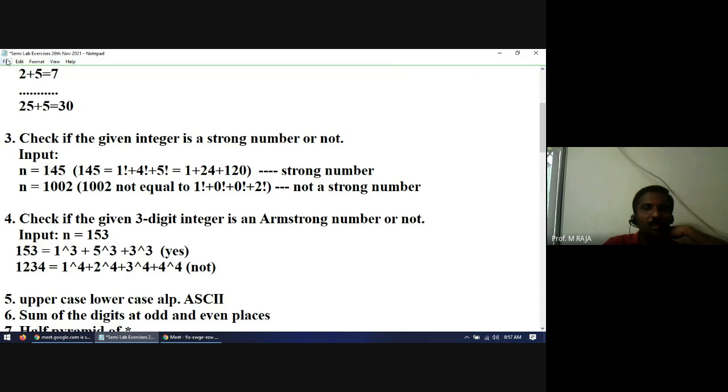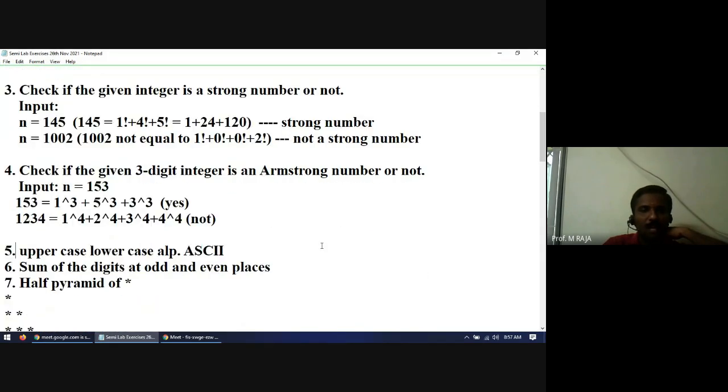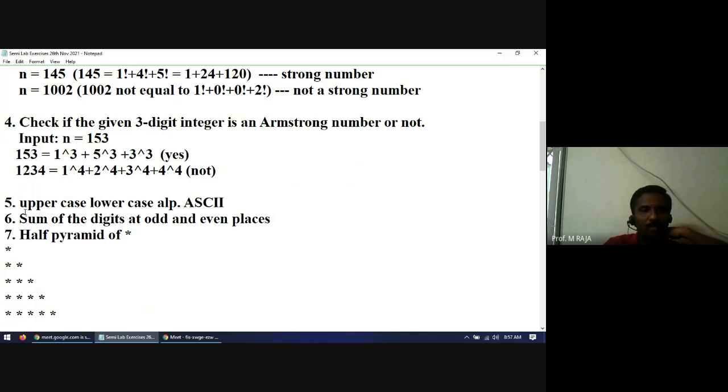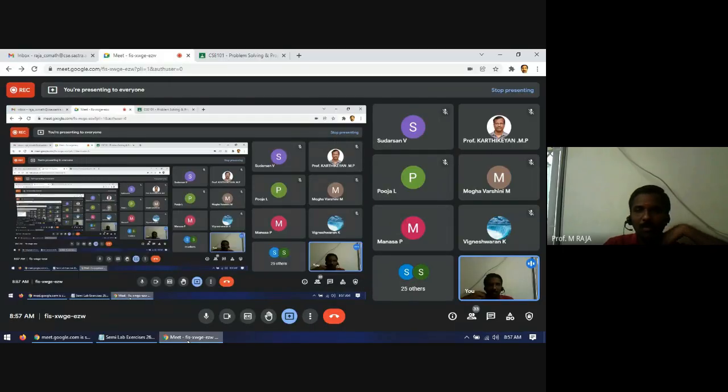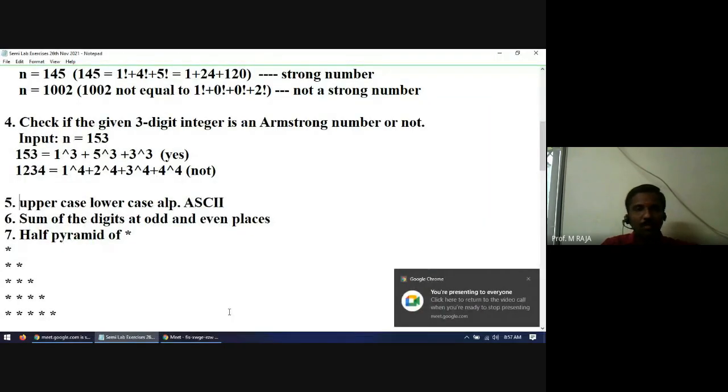Understand the fourth one? Have any doubts in the fourth one? Fourth one, have any doubts? Okay, then the fifth one.